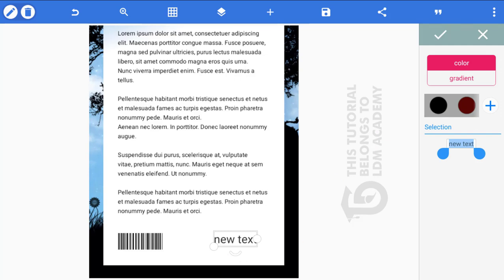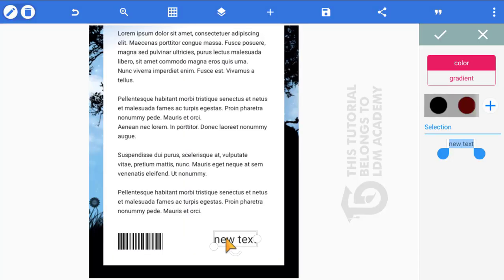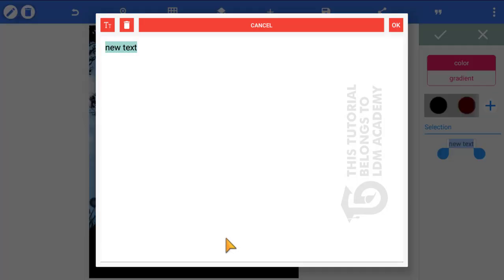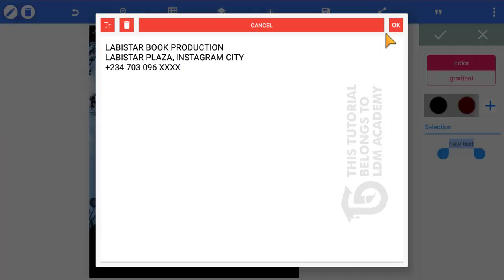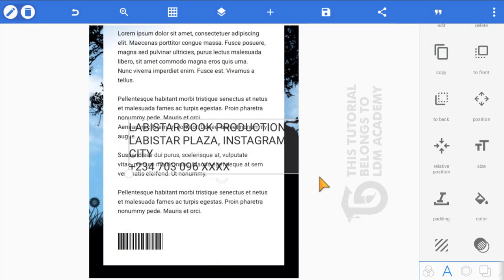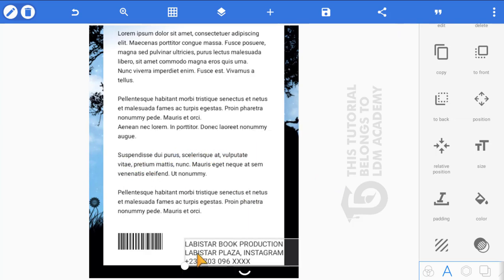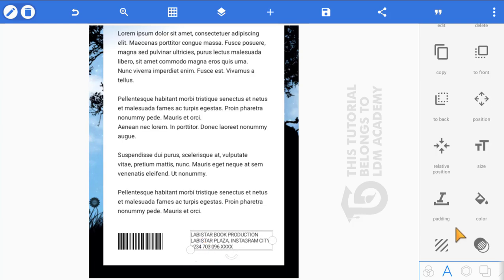Awesome. So let me go copy the text that we have there. Okay, I'll now tap on this, and then I'll paste this. I'll click on OK. Awesome. Then I'll have to reduce the size of this. Okay, I'll position it somewhere like this. Awesome. So now what else?